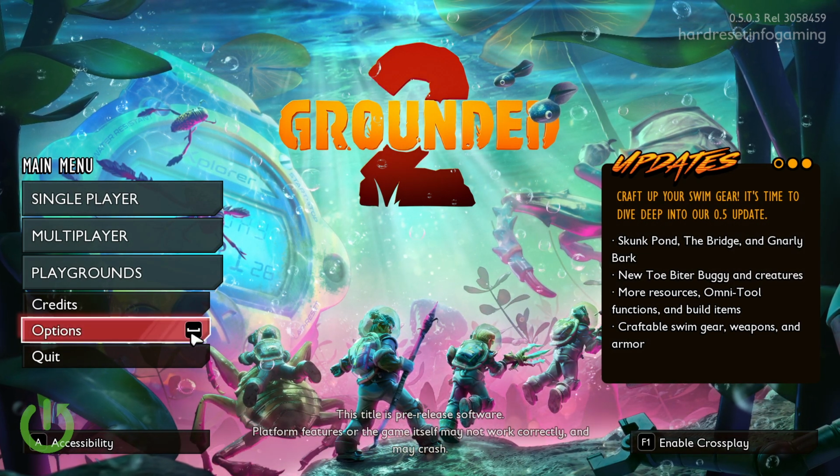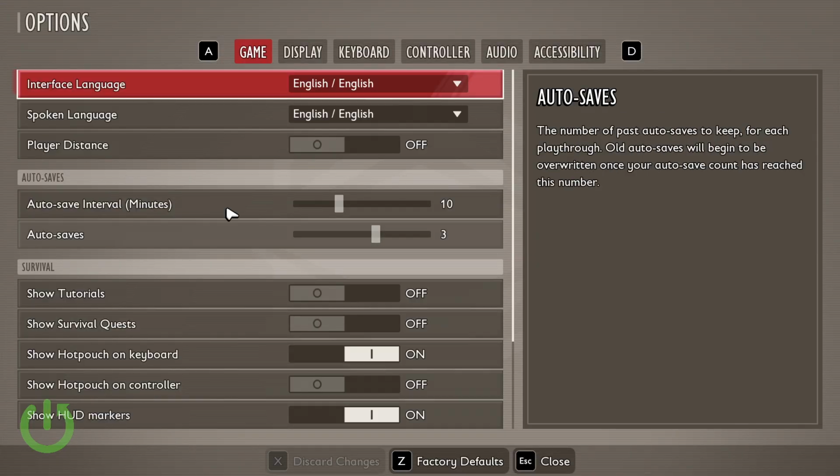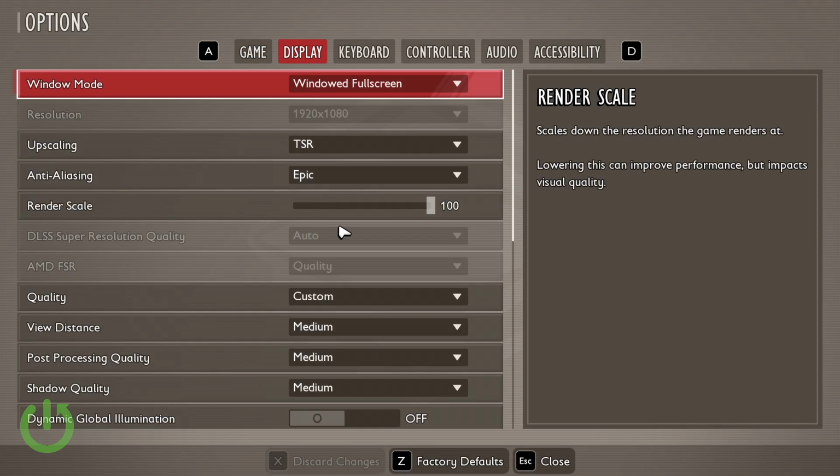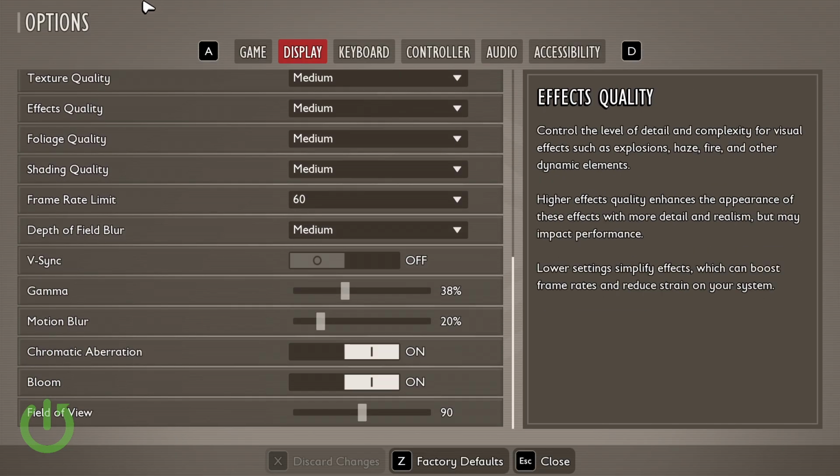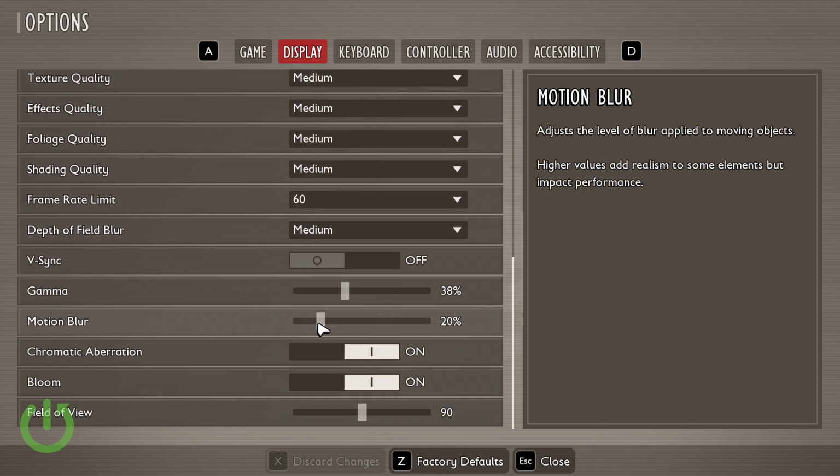Let's begin by opening the options menu. From here, open the display section and scroll down. Look for motion blur. By default it is set to 20%. Higher values add realism, but may impact performance. Of course, motion blur applies blur to moving objects.